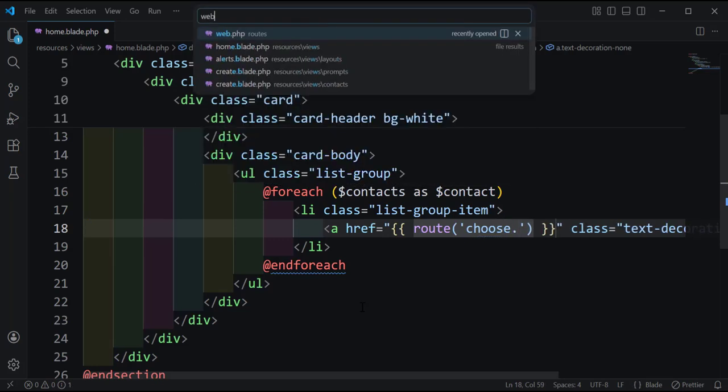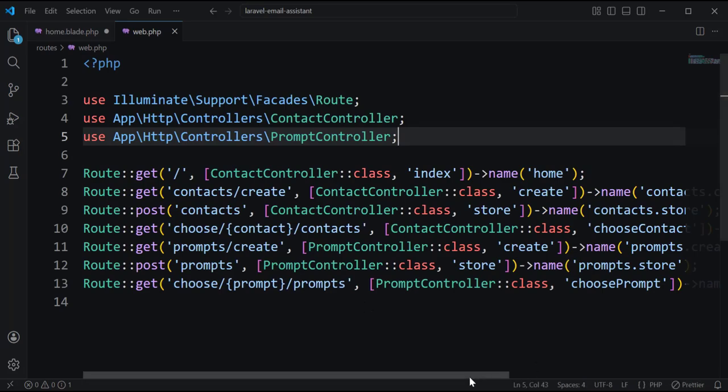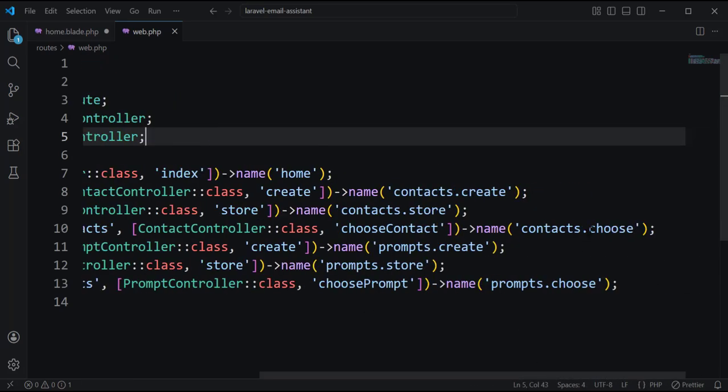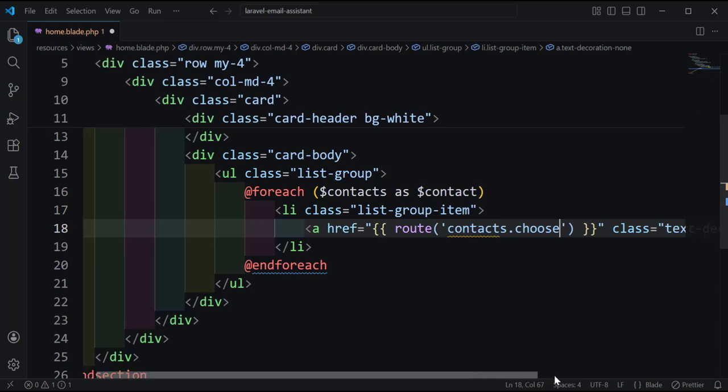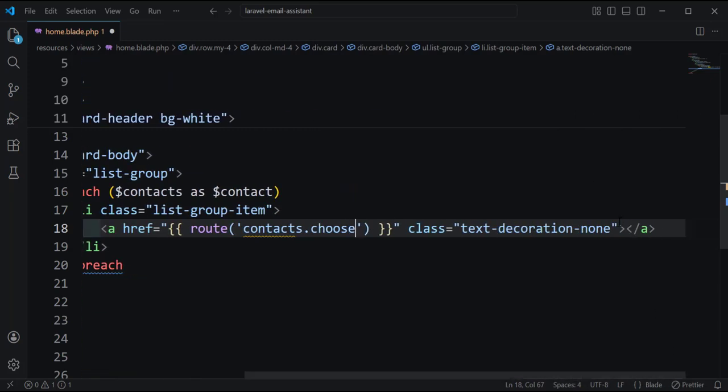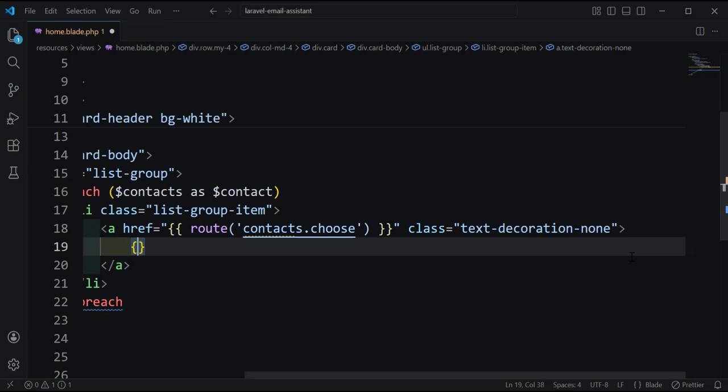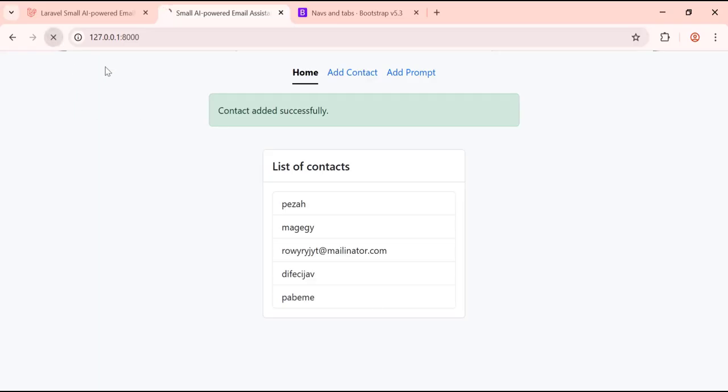Let's go to the routes. What is the name here? Contacts dot choose. Okay, not choose contacts. So let's change it to contacts.choose. And here now we can display the contact name and save. Let's refresh the page.